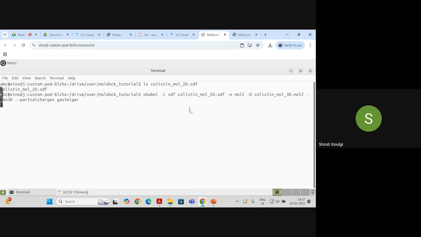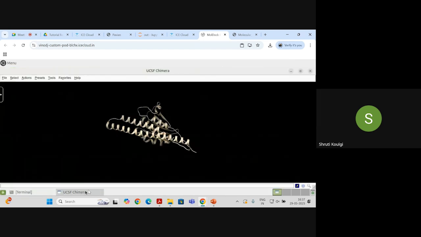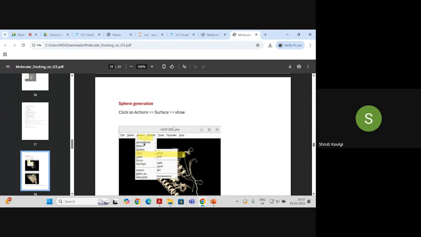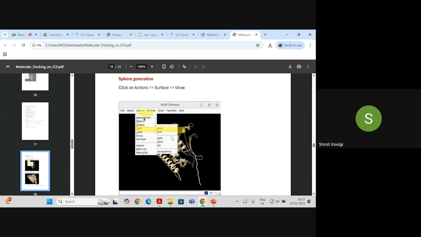If everybody has completed till here, you can just minimize this window and come back to our Chimera window and just open it. So now we need to prepare the receptor molecule. Based on the surface of this particular molecule, we need to define what might be the probable binding site for the small molecule that we want to see. Currently for PMRB there is no structure available. So this is a predicted structure that we got, and that's why the binding site is not defined.